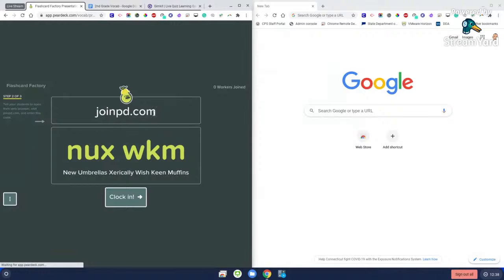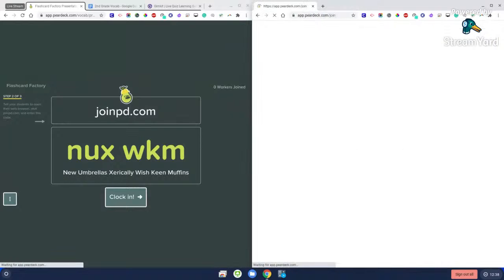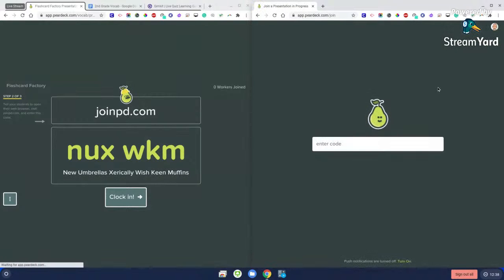Now this is where the student steps in, and in their browser, they type joinpd.com. They do have to be logged into Google Chrome as an account holder to do this, so that'll register who they are. And then they're going to type in the code that they see on the display screen, and click enter.